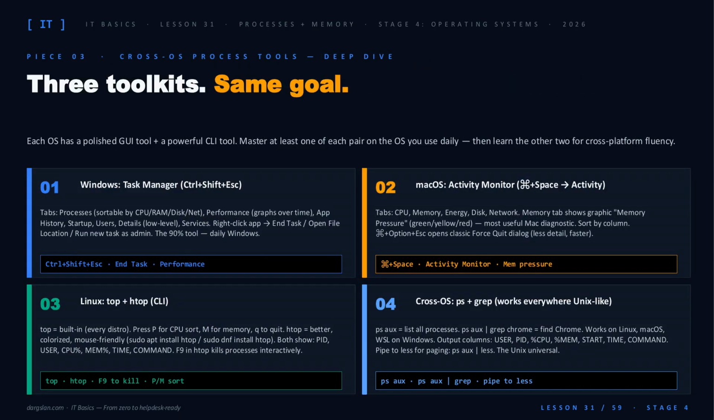On Windows, Task Manager is your 90% tool. Control-Shift-Escape, jump to processes, sort by CPU or RAM. Right-click, End task. On Mac, Activity Monitor adds something special, a memory pressure graph that goes green, yellow, or red. The single fastest way to know if a Mac actually needs more RAM.